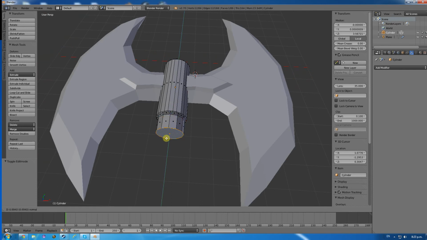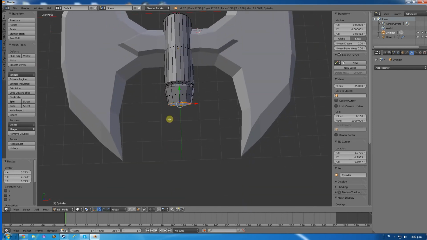And hit E to extrude this just a little bit. Just a little bit. This is going to have a different texture on it. Then I'm going to scale it outwards. And then I'm going to hit E and bring it down and scale it inwards. This is going to have a different texture on it, pretty much around that ring there. It's going to be a different texture.